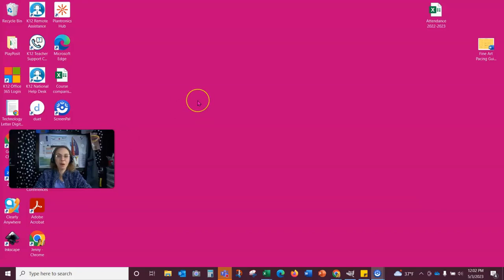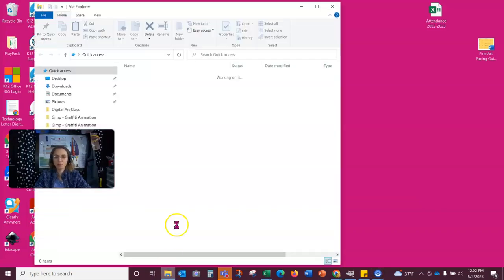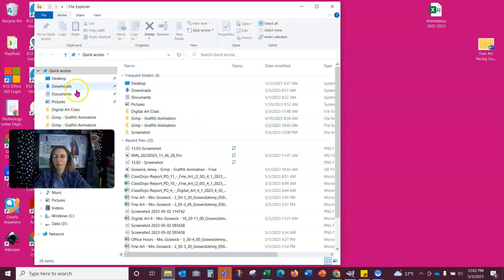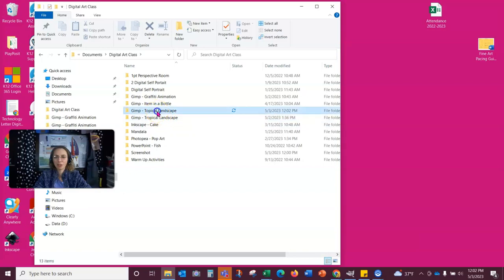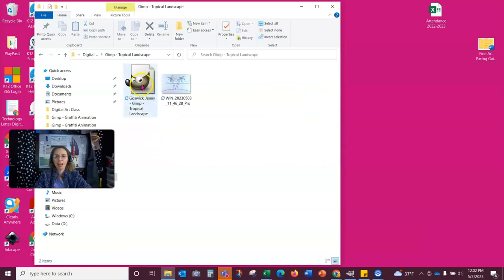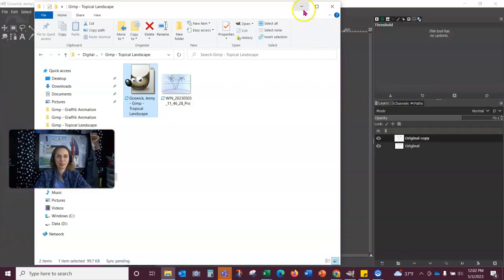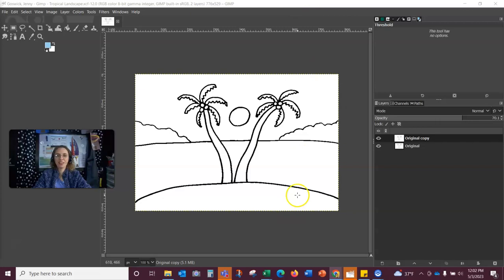So let's go ahead and open up our file. I'm going to go down to the File Explorer. I'm going to open up Documents, Digital Art Class, find our Tropical Landscape folder, and right here is our file. I'm going to double click and that should open up in our Gimp program. All right, so there it is.